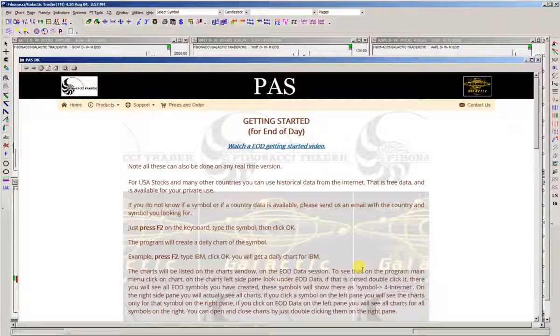Hello, this is a getting started video for the Fibonacci Trader, Galactic Trader or Fibonacci Galactic Trader end of day versions. When you start the program for the first time, you'll see a screen like that with some charts in the background and the getting started window in the front.